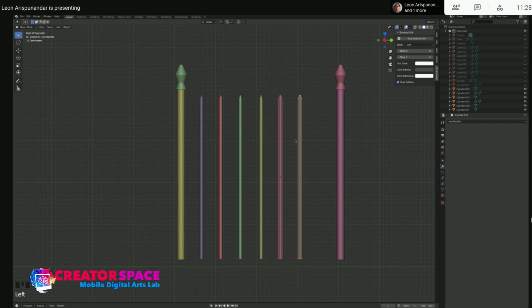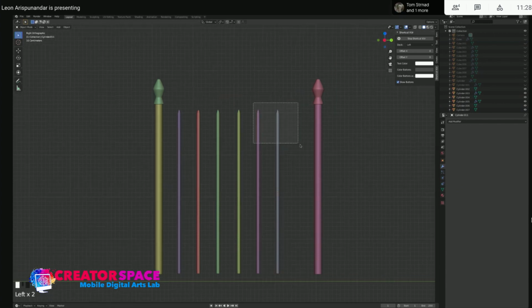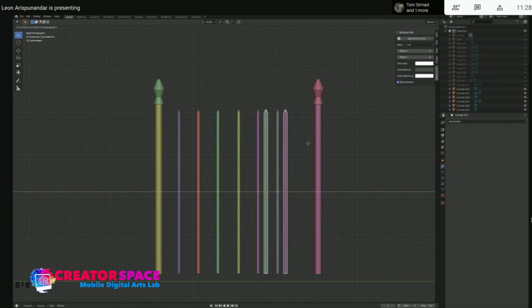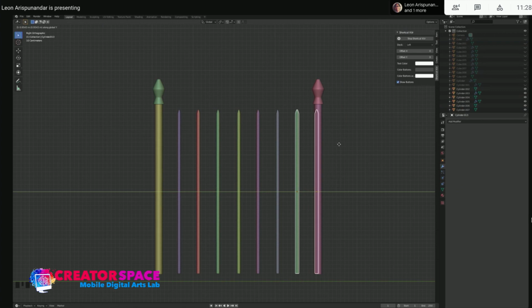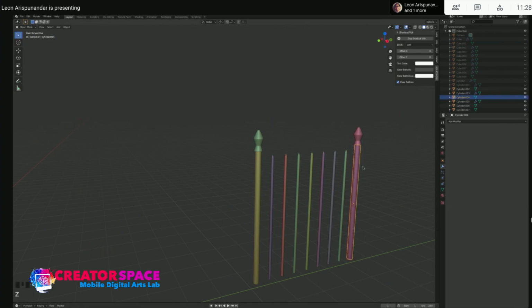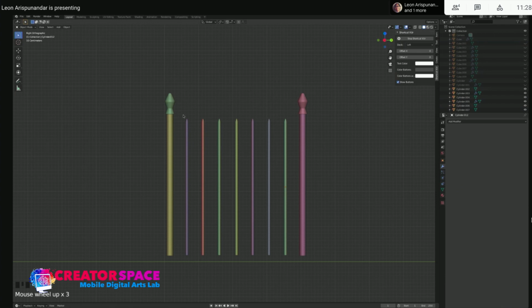This is not precise, but I just eyeball it. It's to make the spacing between the two, the bar. Okay, very good. So we have that.